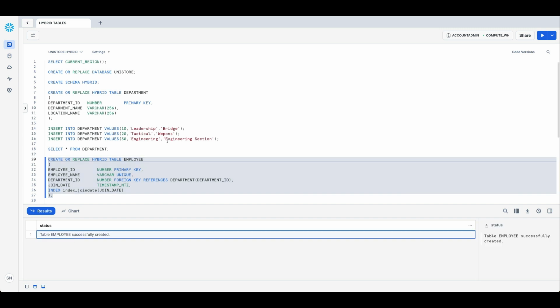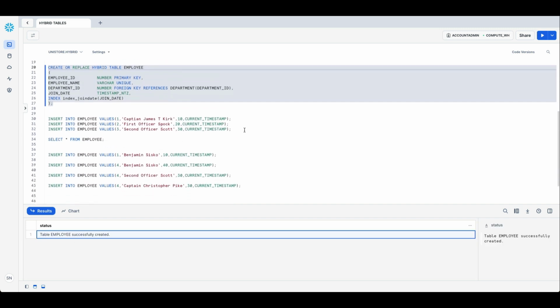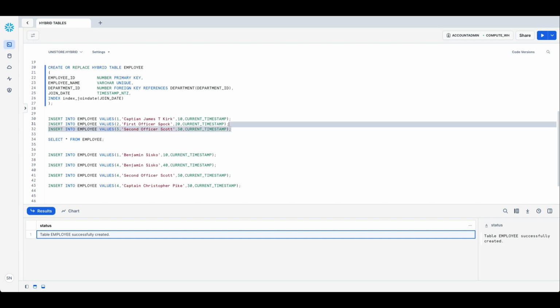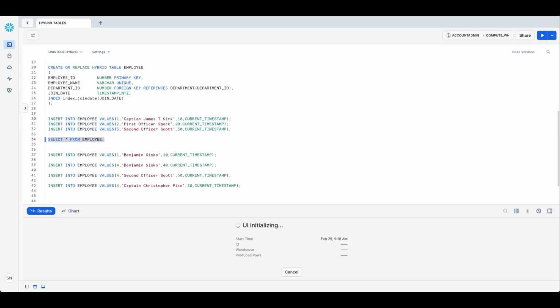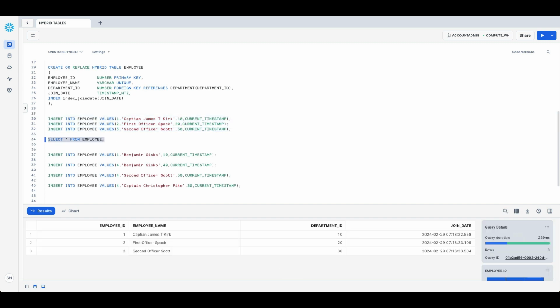Hybrid table employees has been successfully created. It's time for us to insert a bunch of rows into the employee table. I'm going to insert employee ID 1, 2, and 3, James, Spock, and Scott with department ID 10, 20, and 30, which are departments that are already present in the departments table. The rows have been inserted. Let me select data to take a look at it. As expected, the rows we inserted are visible in the employees table.